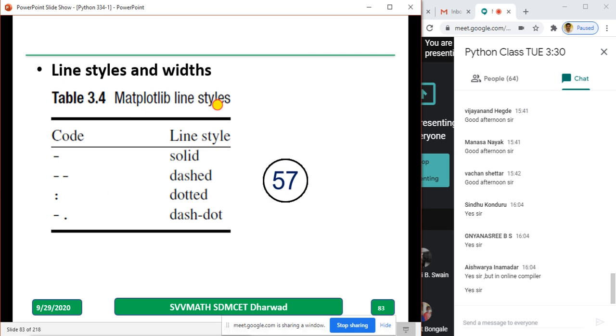So line styles, you can use a solid line, dashed line, dotted, and dash-and-dot. These are the codes you can use. Next, whenever you are plotting, we'll use these different things and we'll try to observe how the line will change because of the line style.